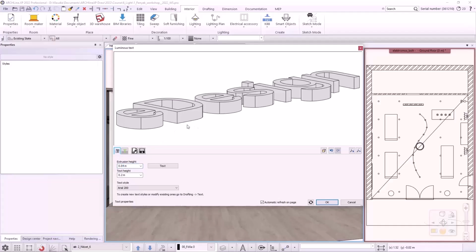I can also change the height and the style of the text. Here I can choose from the styles already created, but as we learned in the documentation workshop, we can create new styles in the Drafting Properties text menu. Since there is no Arial 400 style, I'll choose Arial 200 and rewrite the text height to 400 mm.